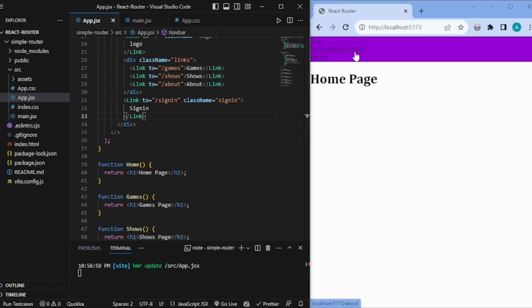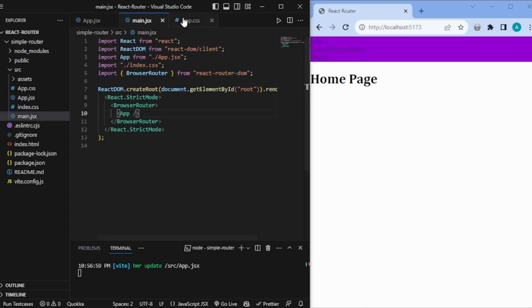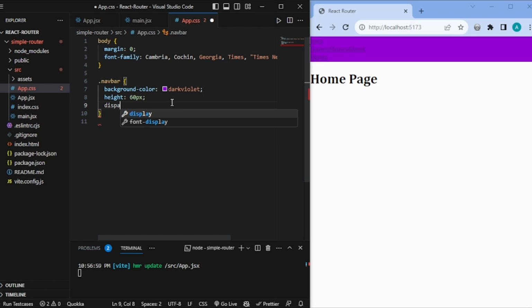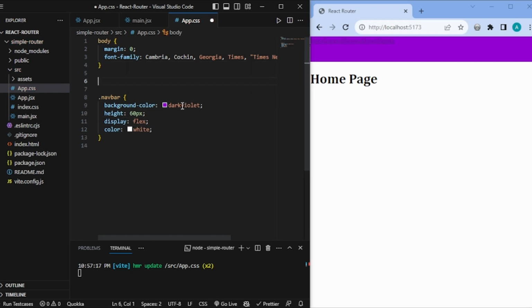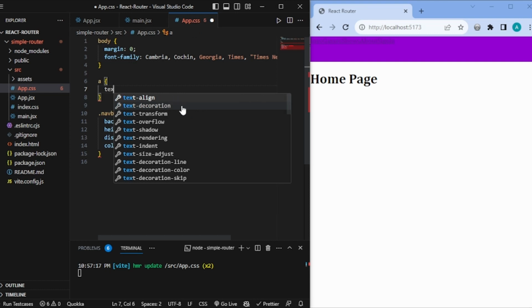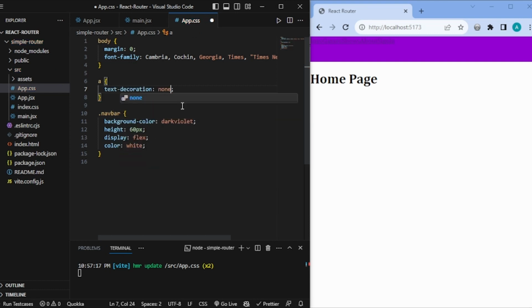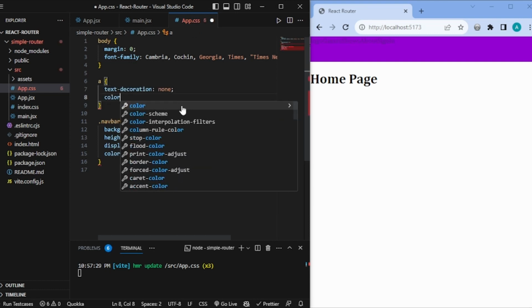Now we have everything, but these are in vertical format. To change to horizontal I will use display flex. Also, all of these things are not looking very good. Let's first give the color of white, and still it's not looking good. All of these links are actually different a tags. So for all a tags I want to give text decoration as none, and I want to give color as inherit.